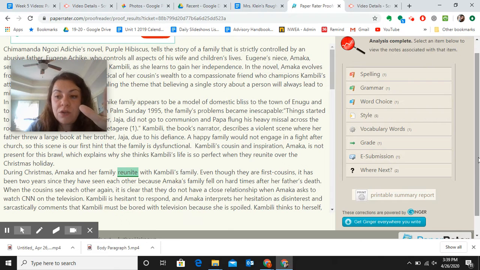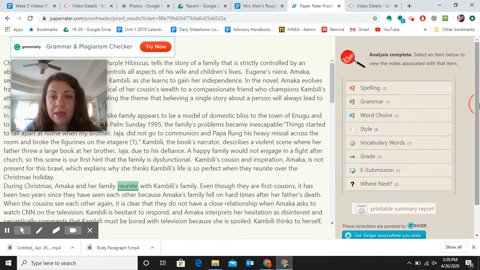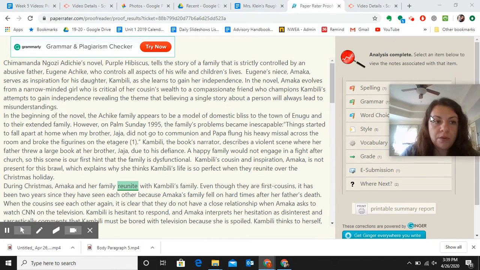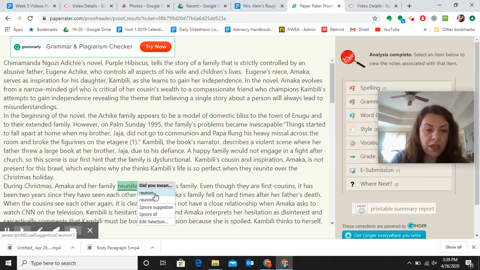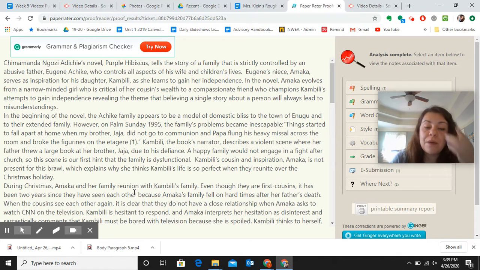Okay, so let's say you are making corrections in here. Let me move this. Okay, so here's my essay. It doesn't like reunite. So did you mean reunion? I can do that, but here's the part where you're gonna get confused. I did not mean reunion, I meant reunite. But I just want to make sure you know how to do this because this is the part where you get tripped up. It's not letting me edit the rest, but whatever.